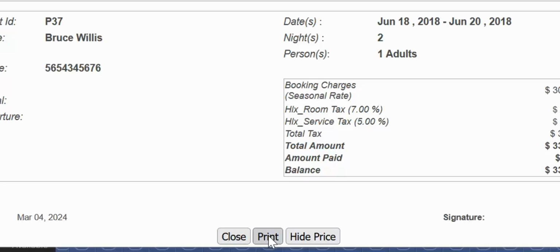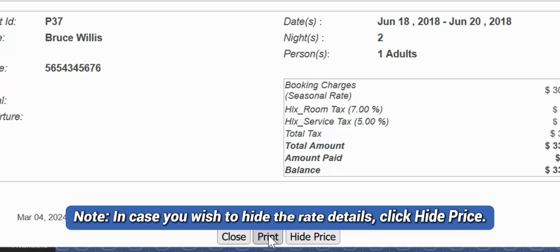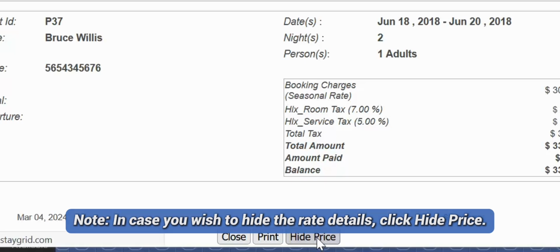You may click Print for a physical copy. Note: in case you wish to hide the rate details, click Hide Price.